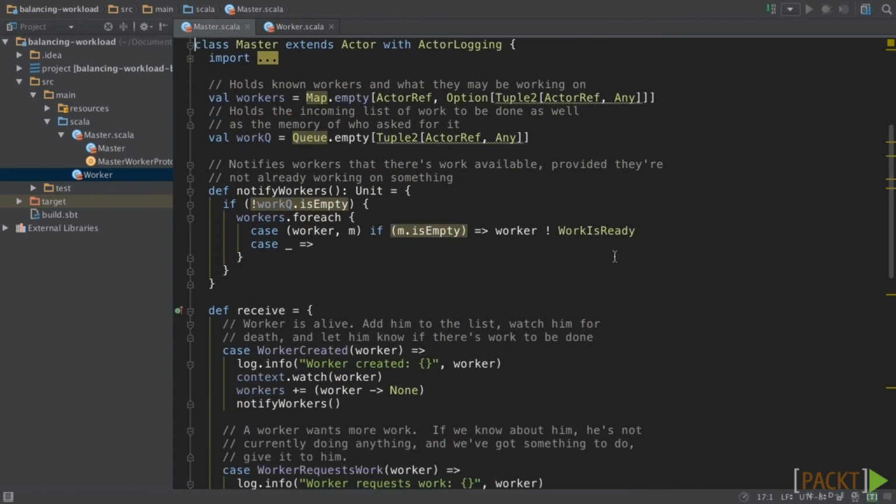Here is the implementation of the master. We have a workers variable that holds all workers and the work they may perform. And we have a workQueue that represents the received work. And here is the notifyWorkers method that is responsible for sending a WorkIsReady message to each worker, if the master has work on the queue.